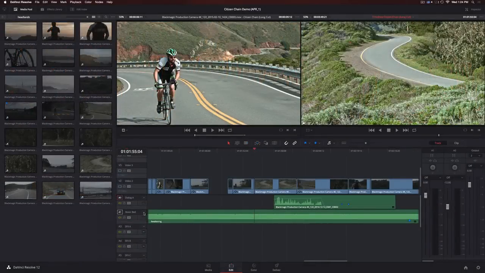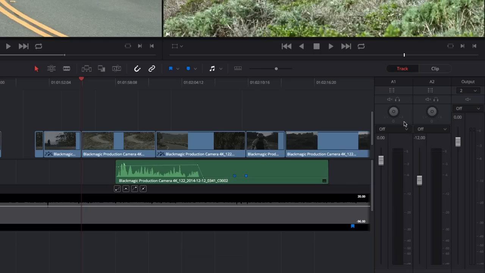With Resolve 12, you can now mix your audio in real time by recording fader movement during playback.